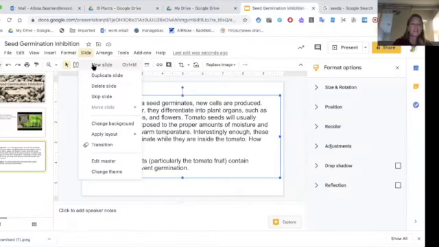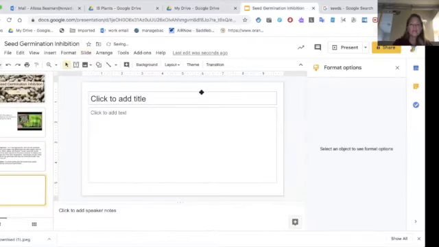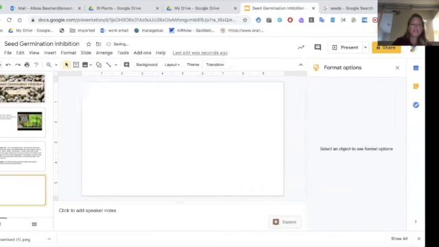Do a new slide. Get rid of the boxes. At this point, you could probably fast forward me if you know how to do this. Oops. Sometimes you make an error, it's okay. You can just delete out of it.